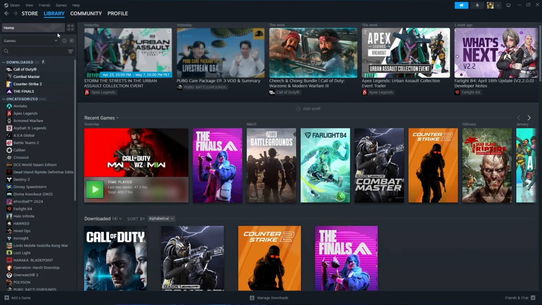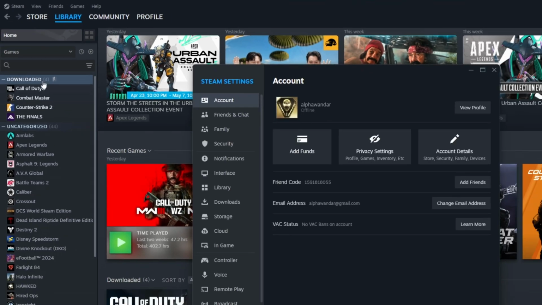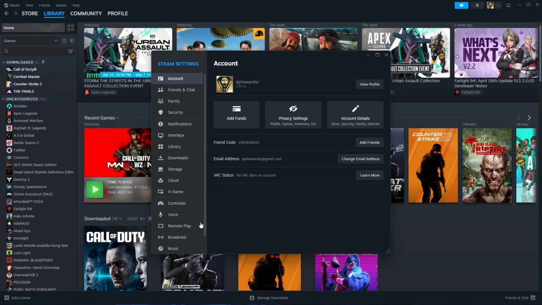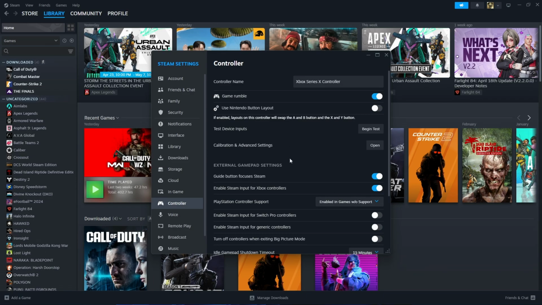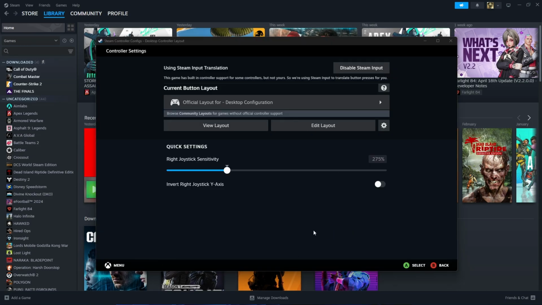To disable it, just go to your Steam, then press the Steam button at the top left corner and go to the settings. When this dialog appears, go to the controller setting and it will show you all controller settings that are enabled for me, and my controller is connected to my PC. And you need to scroll down to the bottom where it says the desktop layout. Just click on edit and here you will see this layout, and it will also show you what layout is currently running with your current controller.